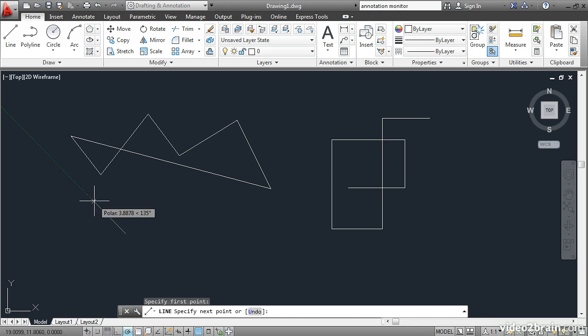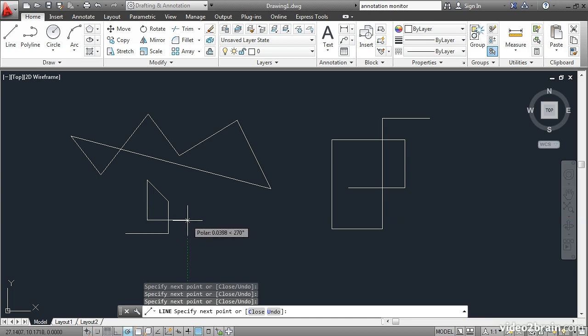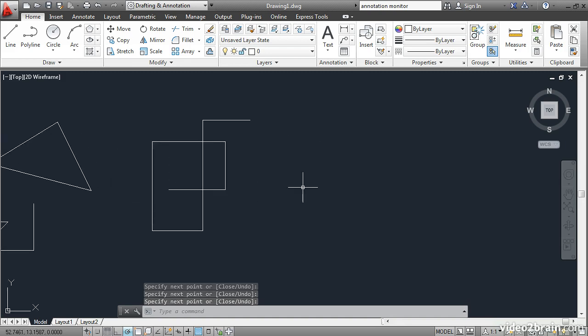The tooltip can also help you get familiarized with the angular system of measurement. For example, this is 135 degrees away from the initial point clicked. By default, 0 degrees is in the east. I'll click some points here using the polar system set to 45 degrees. I'll press the spacebar to end the command, and then I'll drag the mouse wheel to pan over.